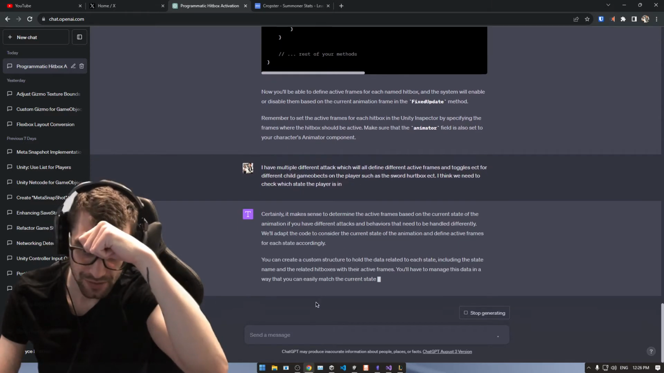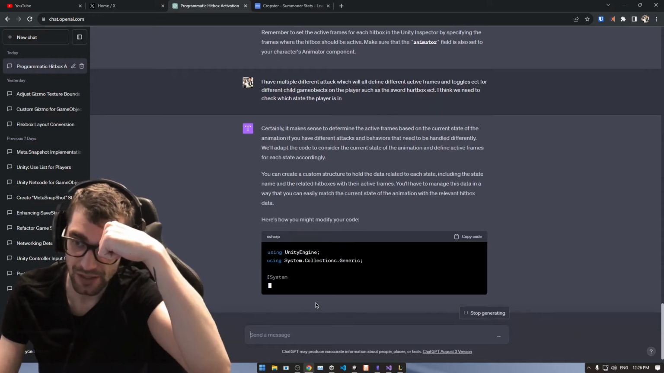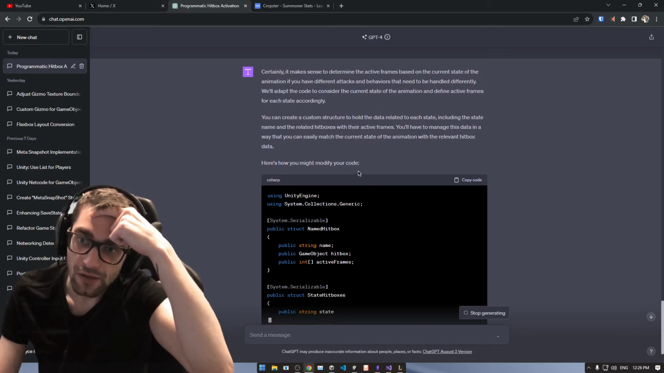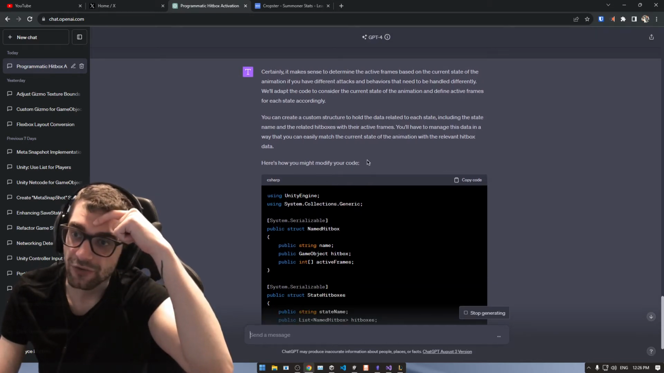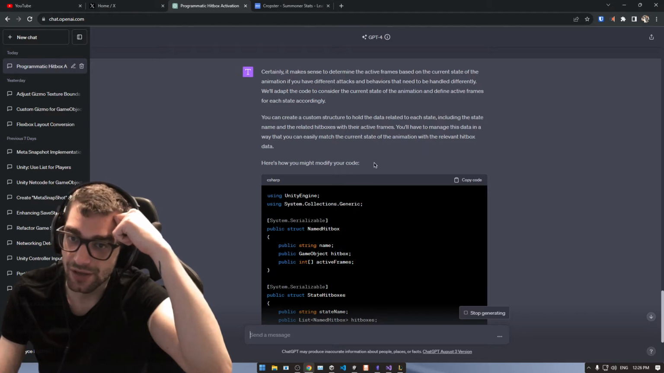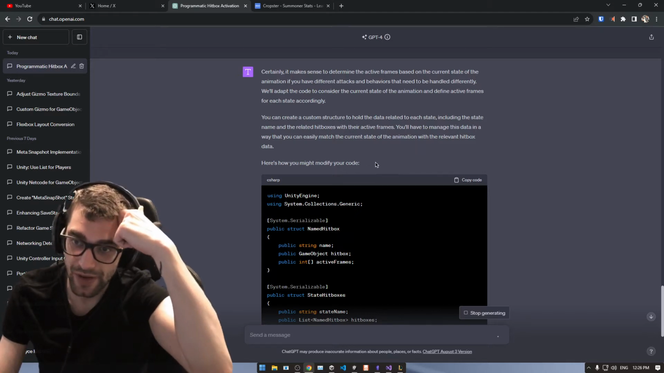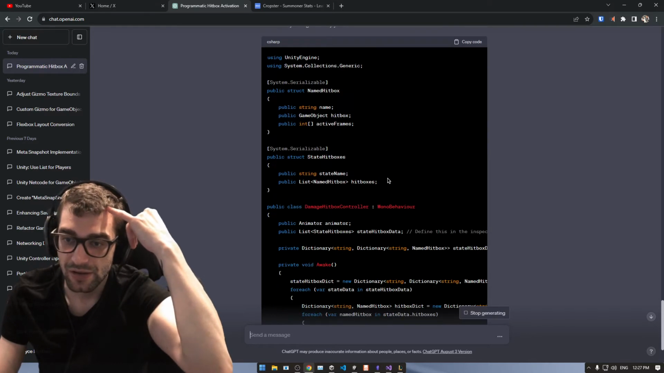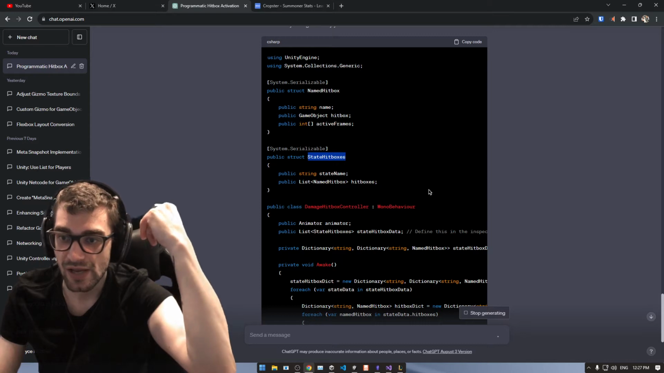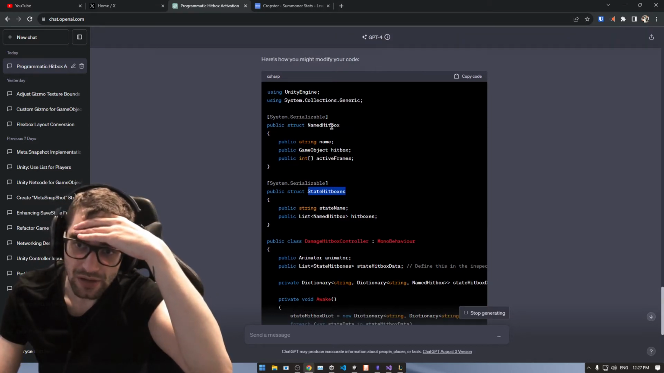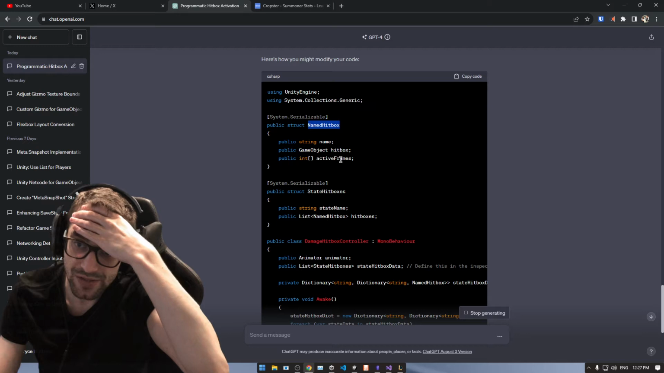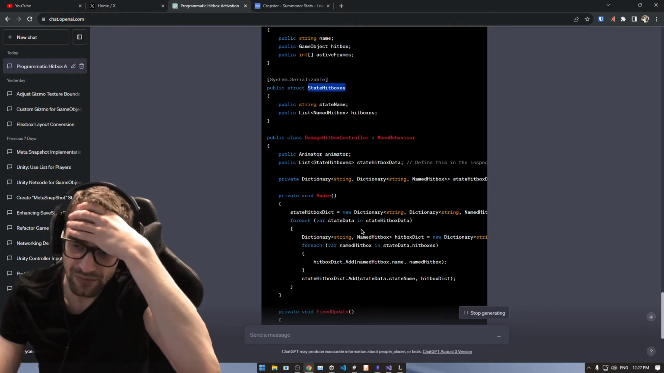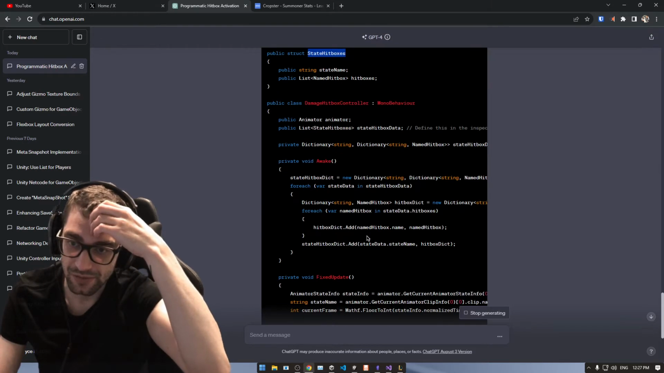You can create a custom structure to hold the data related to each state, including the state name and related hitboxes with their active frames. You'll have to manage this data in a way that you can easily match the current state of the animation to the relative hitbox data. Here's how you would do it. State hitboxes, hitbox name, named hitbox active frames. Okay. State name, state hitboxes. Okay. This makes sense to me.